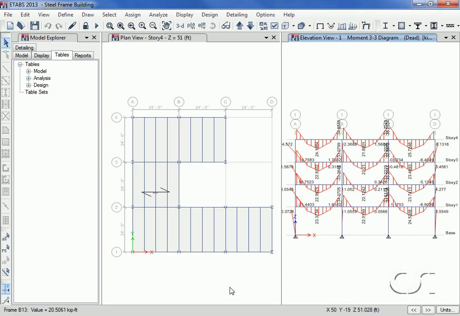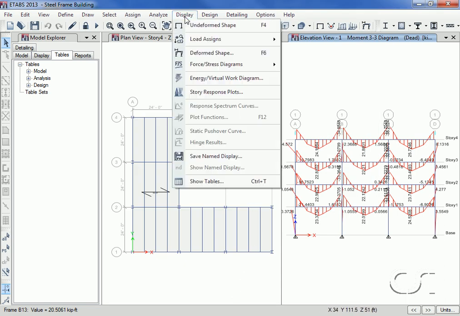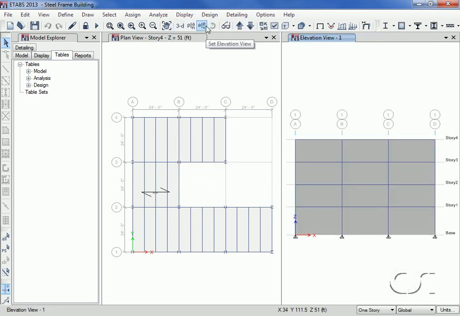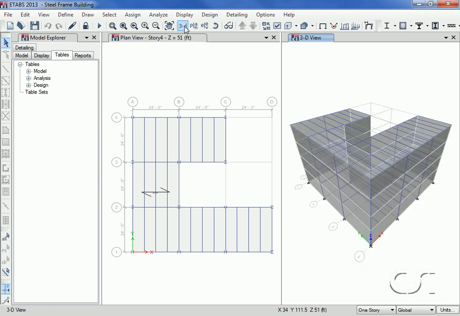We will reset the view by clicking on the Display menu, Undeformed Shape command, and then the 3D View button. Now that the analysis is complete, we can start the design process, starting with the composite beams.